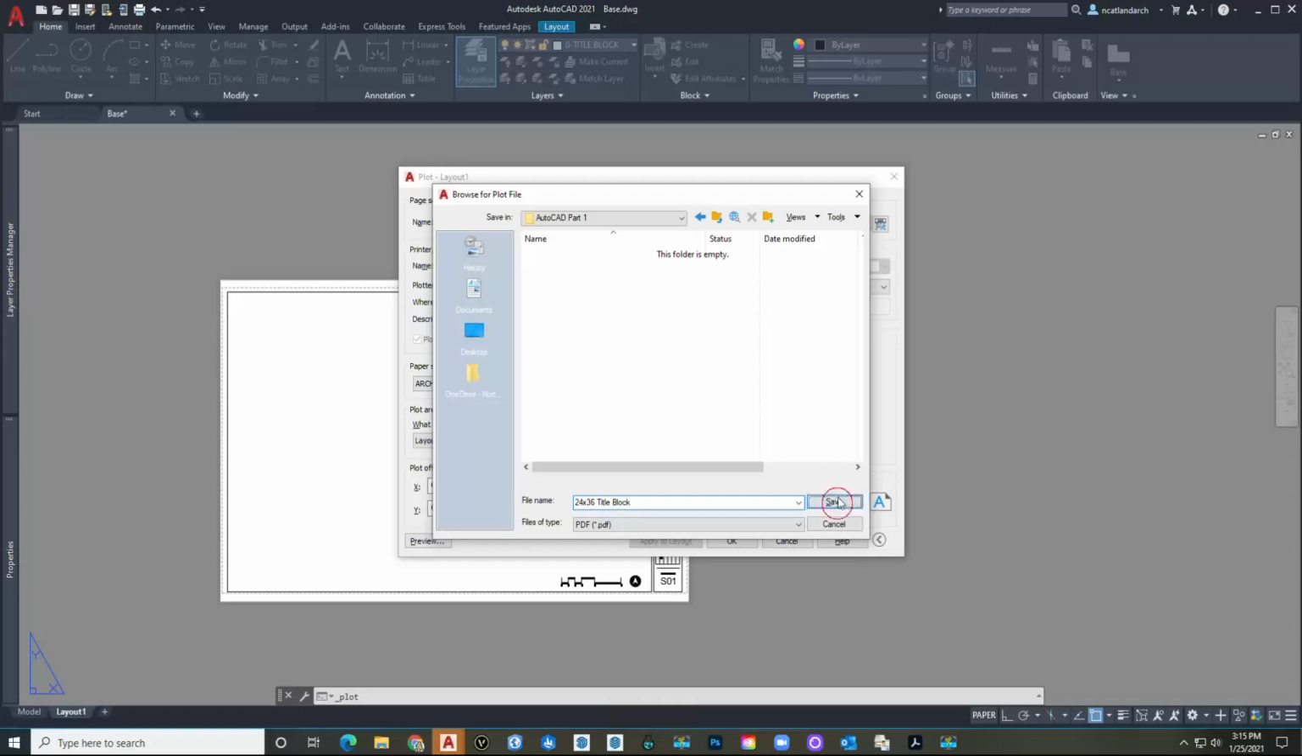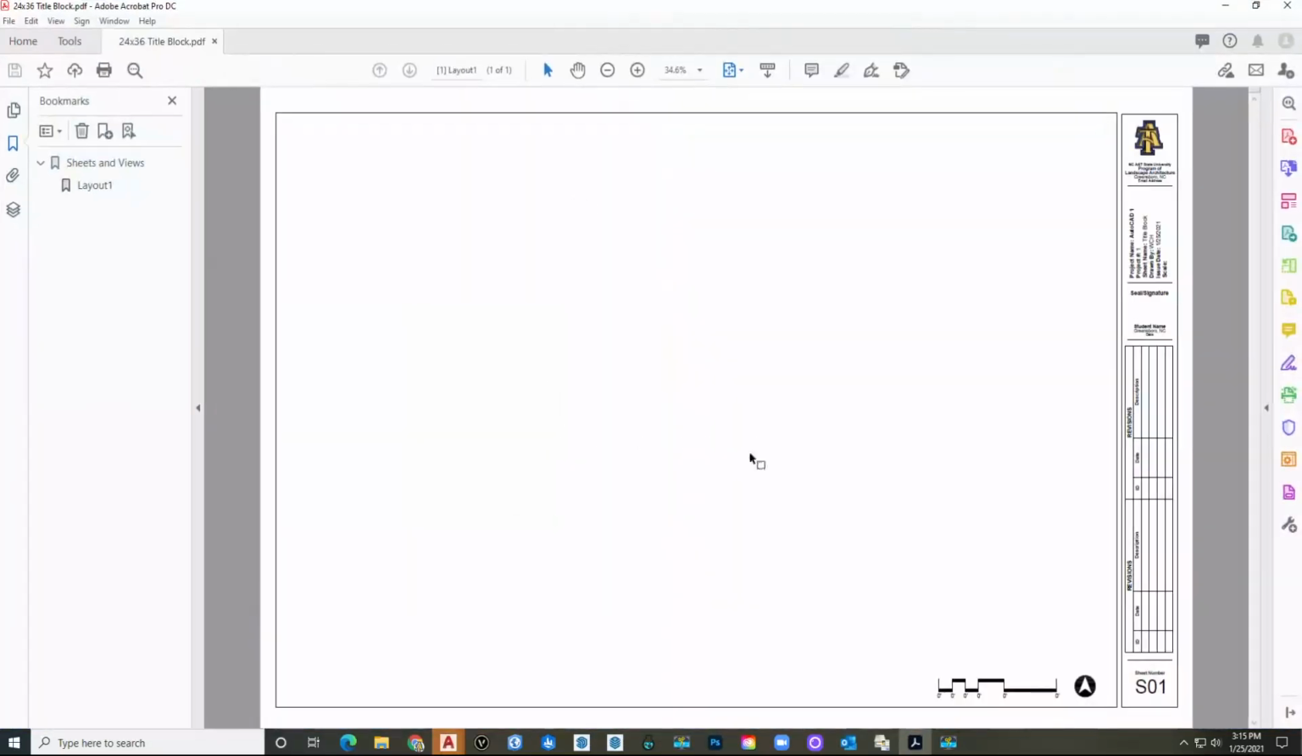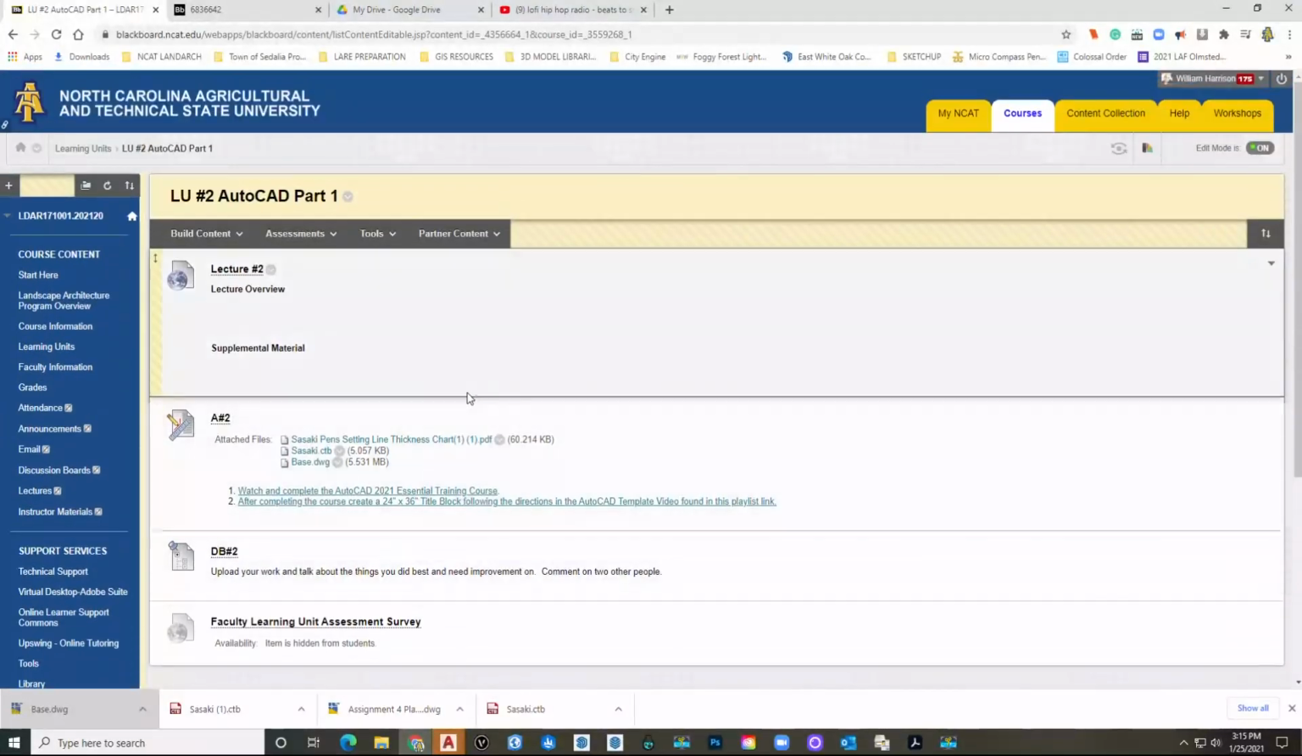Kicking it out as a PDF. Boom. And there goes your title block set up. More importantly, you have a digital template that you can begin to work with for future projects. If you have any questions about this assignment, please let me know. Now to upload this, I will cover this in this assignment.